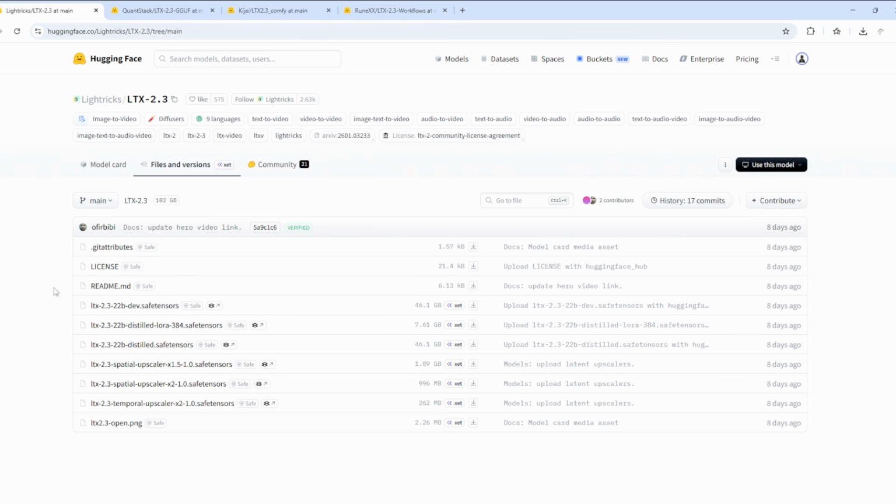So the official LTX actually ships in a few different variants. First, there's the dev version, also called the unquantized model. This is basically the full version, the highest quality one. It runs on the default parameters like it's supposed to, and it uses the full model without distillation. That means it's heavier, slower, and bulkier.